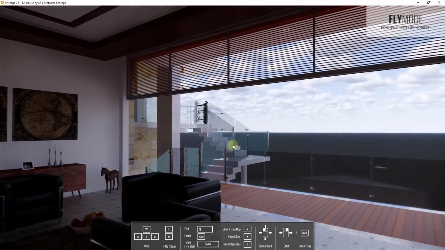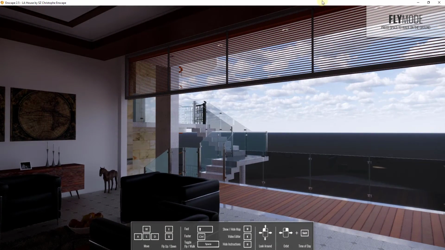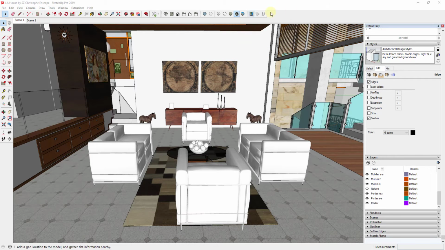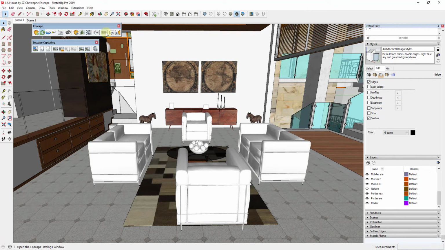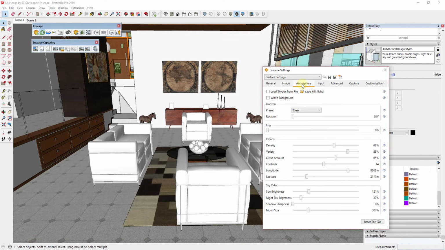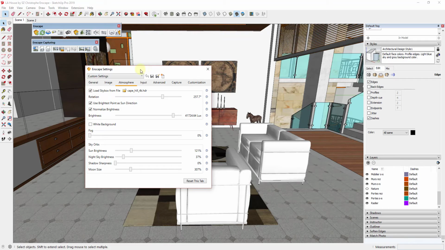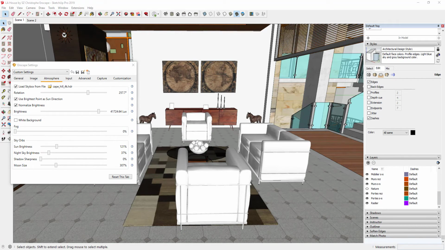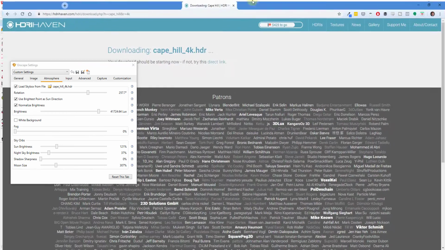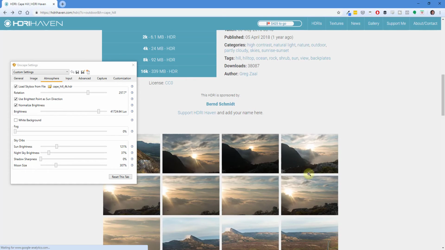And the one thing I might do is I think I'm gonna load in an HDRI file in the background just to give this a different look. So I'm just gonna go into my settings, and under atmosphere, I already have this HDR file in here. I'm just gonna click on load skybox from file. And this skybox I've downloaded from HDRI Haven, which is a website where you can download free HDRI files.